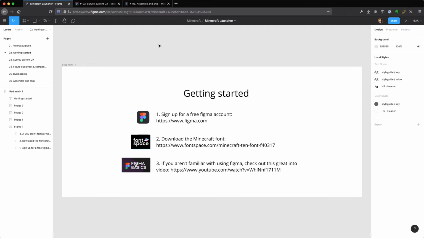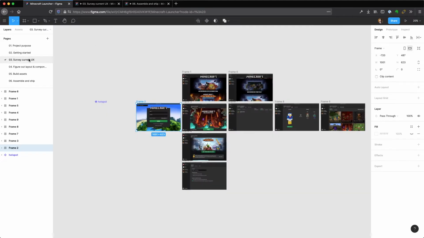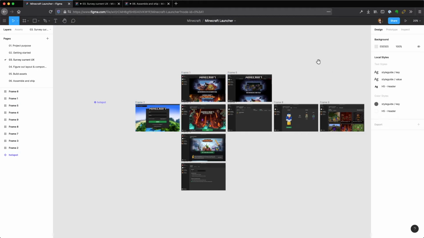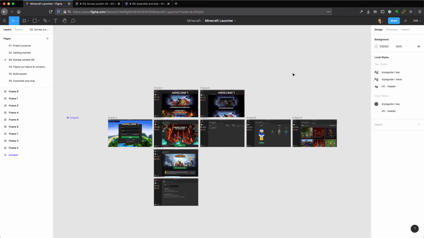Okay, so my goal here is to teach user experience design, and we're going to do that through the recreation of the Minecraft game launcher. So let's go ahead and start with a survey of the overall experience I showed you earlier. So this is a collection of screenshots I've taken from Minecraft running on a Mac, very similar to what you're going to see on PC.